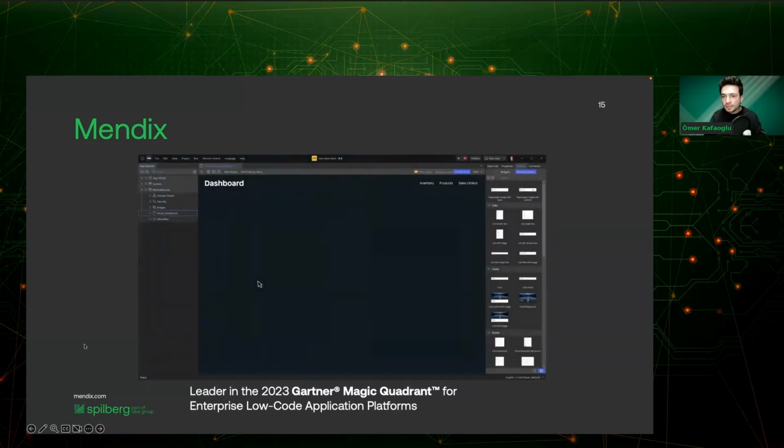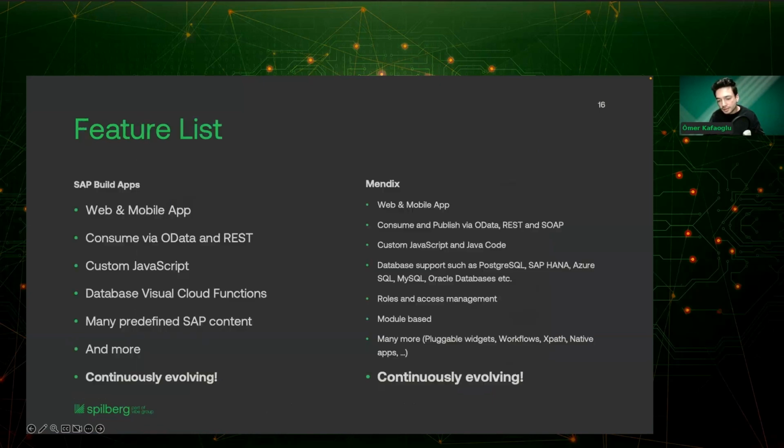So that is Mendix. Now let's try to understand the differences; let me switch the slide. I was really not sure if I was going to make this slide or not, a kind of feature list. It's really difficult to say SAP Build Apps can do that, Mendix can do that. As of now, there are things which Mendix can do which SAP Build Apps can't, and the other way around. But very important is that both platforms are continuously evolving, and they're really good to use.